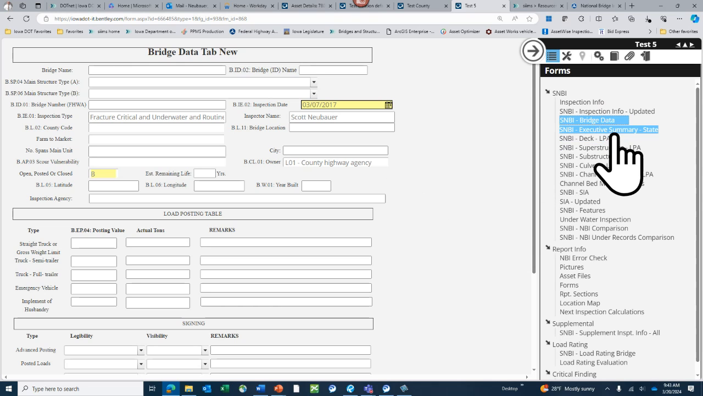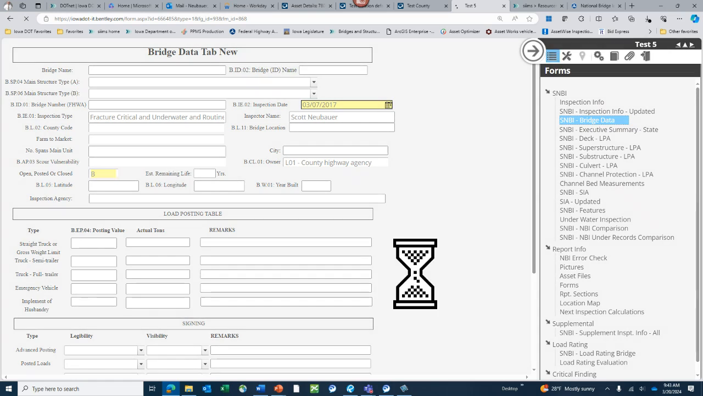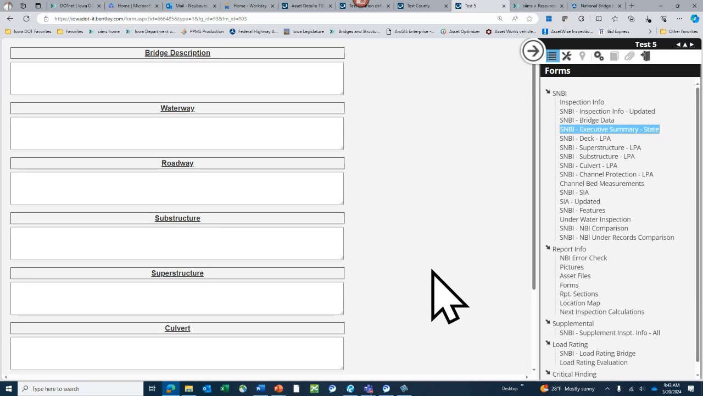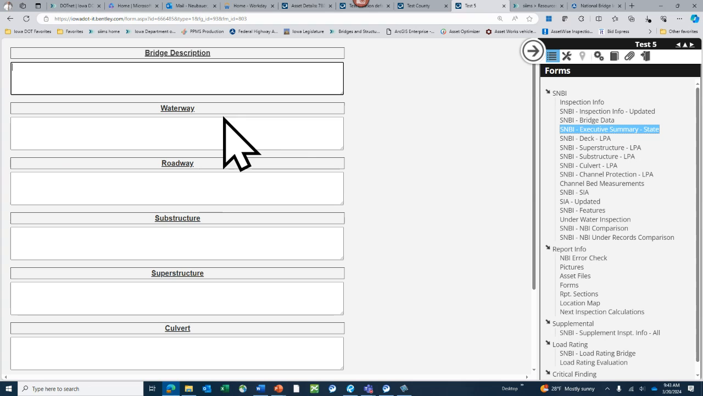All right, we've got this executive summary in here. We've always had this on our state bridges, but never really had it on locals, and it's not something that you have to use. It's just for your own use if you want to. We just go in and we put in a bridge description that just describes the bridge. It's 200 foot by 40 foot prestressed girder bridge built in 1965, whatever.